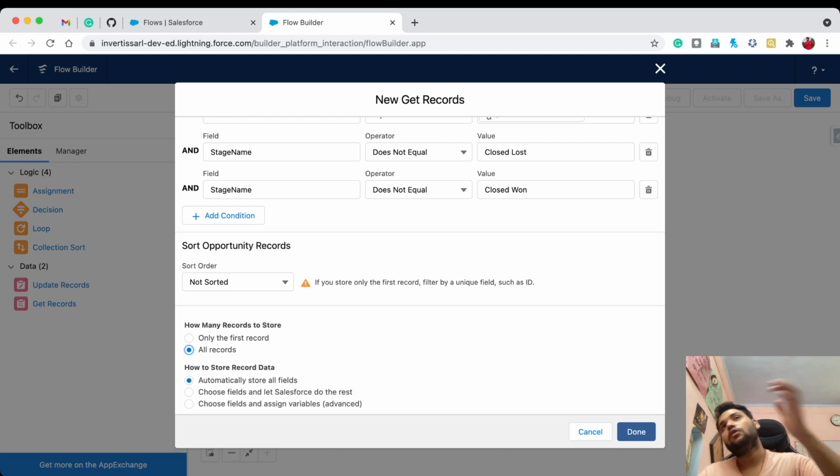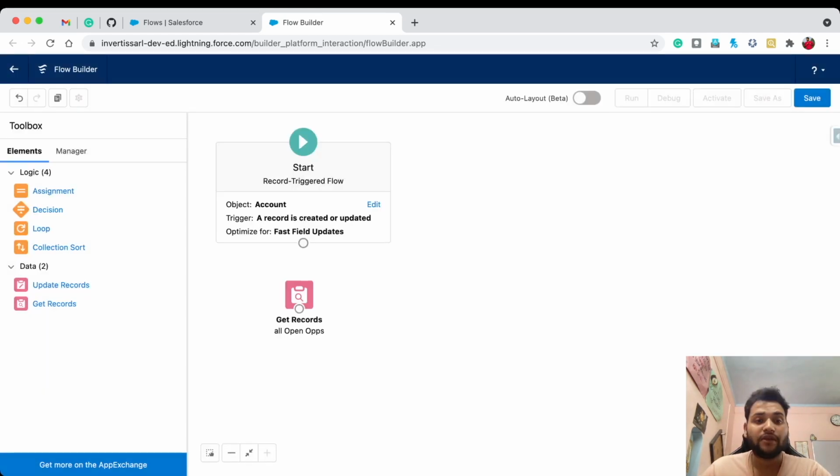So we are fetching all the records of a particular account. Now connect these two. What we need is the size of this Get Records element, because if we get the size, we can say that this is the number of opportunities, and this is the exact number of open opportunities for this particular account.